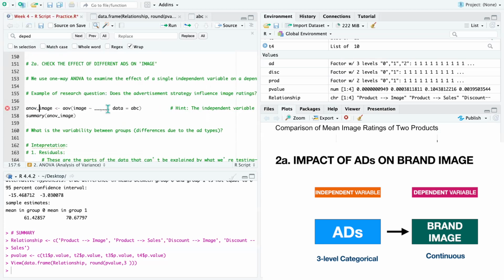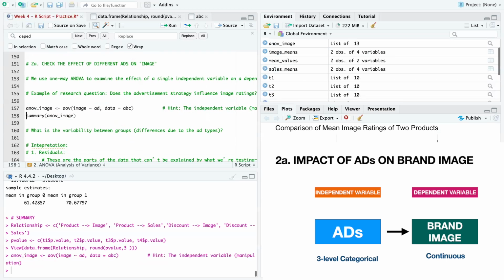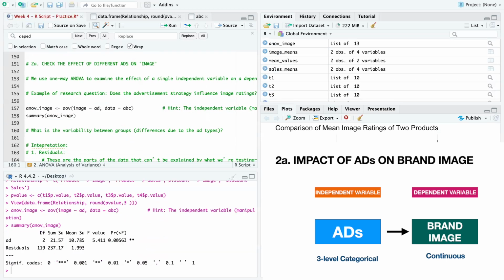We will store the ANOVA result in a variable called ANOVA image. And right here, we need to specify the relationship between the dependent variable and the independent variable. The independent variable right here is ad. Right, so we see the significant result. Good. We can claim that the advertisement strategy will influence the brand image.